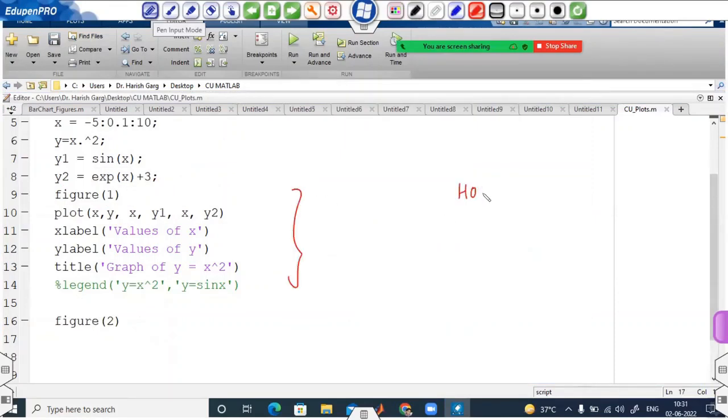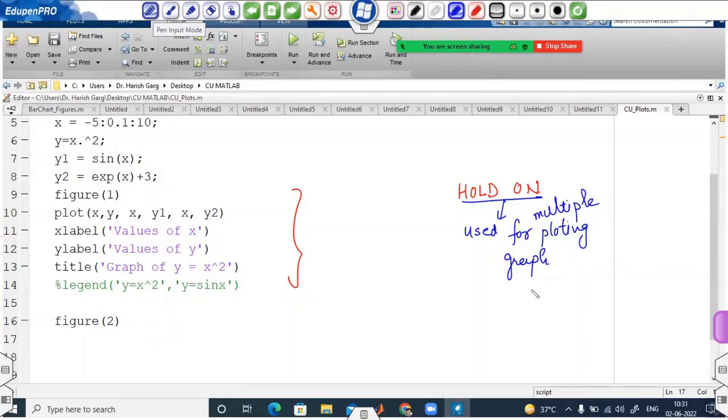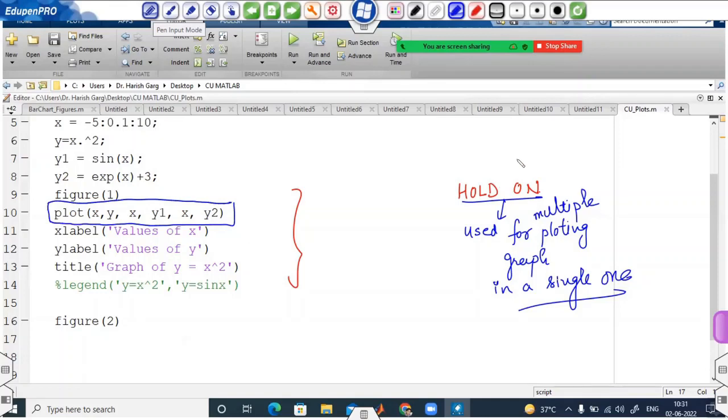Now I can use the command hold on. What is the meaning of hold on? This command is used for plotting multiple graphs in a single one. Like we did here, we plotted the multiple graphs in a single line. So again, the hold on command is the same, which again plots multiple graphs in a single one.